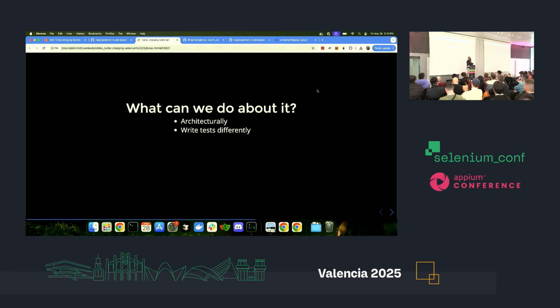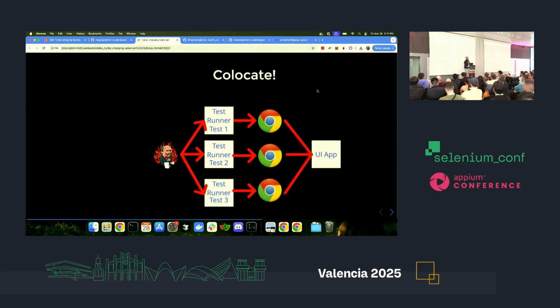So we need to talk about what we can do about this, right? So let's say you don't have the power to just completely reshape your entire organization. There's a few things we can do. Architecturally, we can do some simple things, and we can write certain tests a little bit differently, and we can question more things about our fundamental architecture.